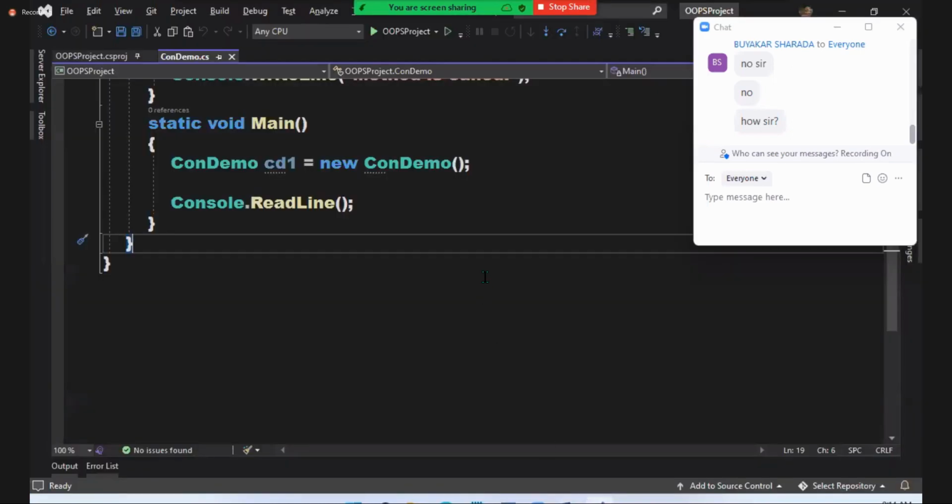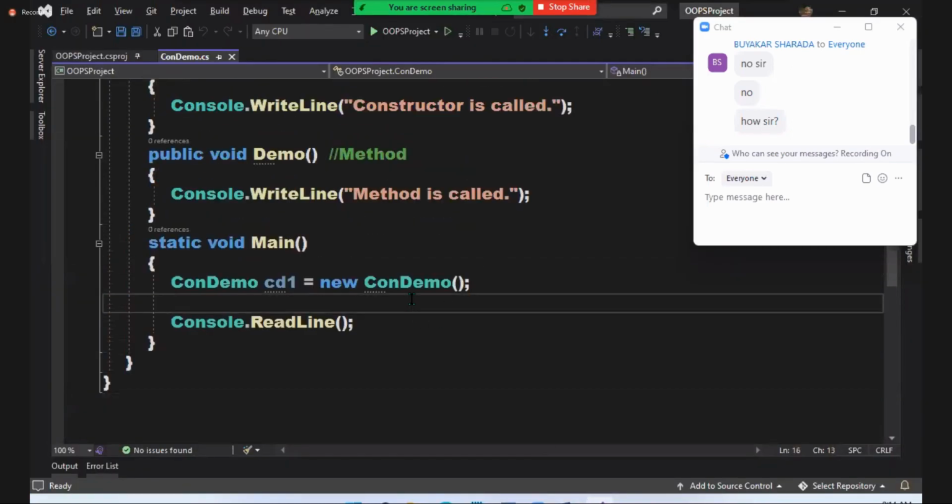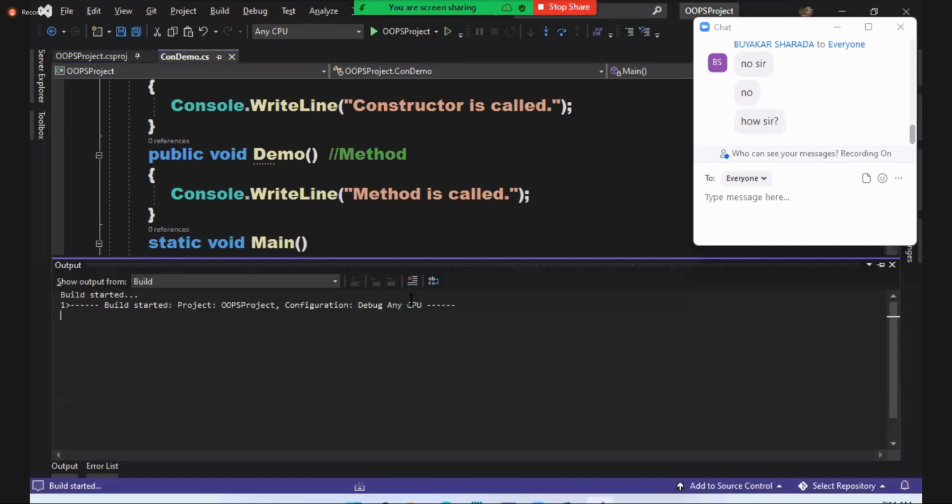Now look here. ConDemo cd2 equals new ConDemo. What are you doing? Creating one more instance. One more time memory is allocated, right? Last day I showed you, you create multiple instances, multiple times memory gets allocated. So 2 instances created and 2 times the memory allocation is performed.